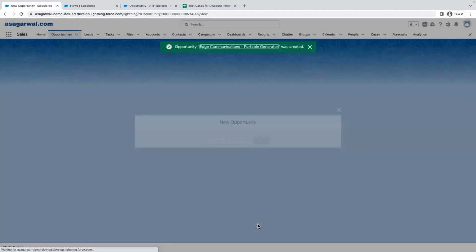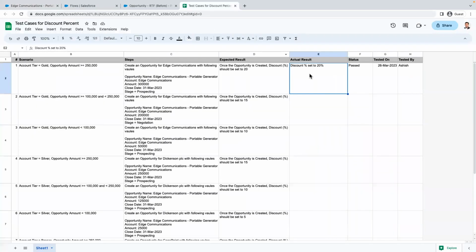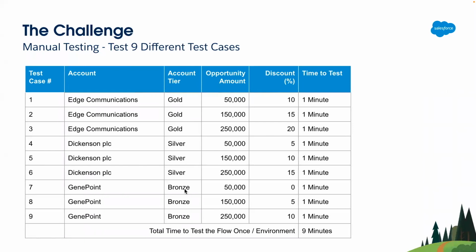Click on save. And then as a tester, I'm going to ensure that the discount percentage gets set to 20. Now, once I have tested this, typically I'm going to go to a test script document and I'm going to specify that the actual result was that discount percentage was set to 20. The status is passed. It was tested on 26 March, which is today, and it was tested by me. Now, this is something that the tester will need to do for 8 more test cases. And then they are going to update their test script accordingly and will ensure that this flow is working as per our expectation.